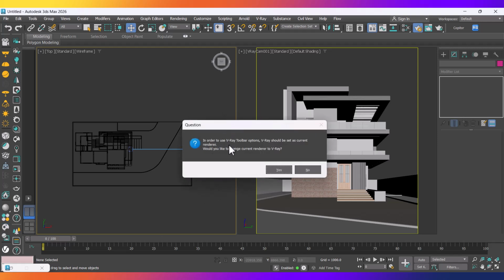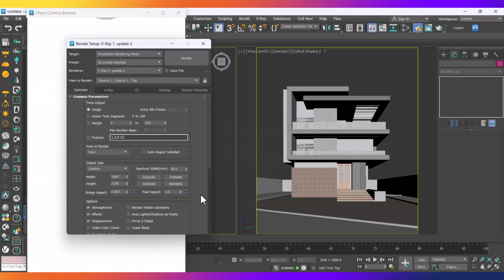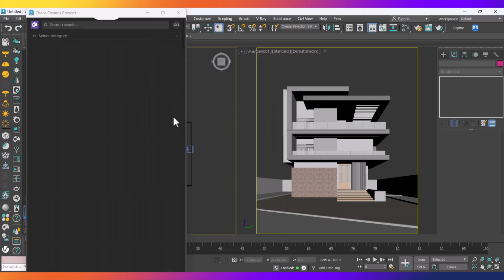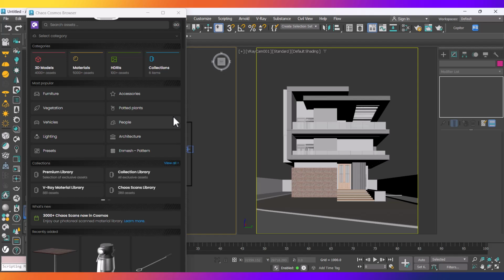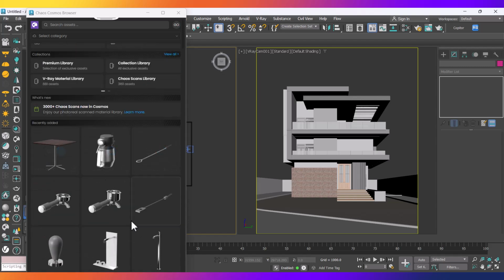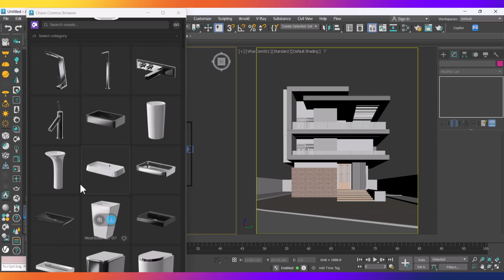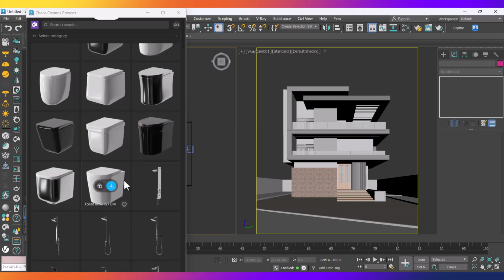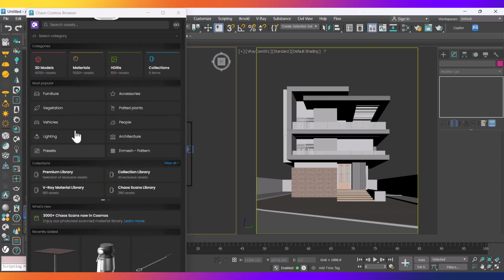And it's saying that in order to use V-Ray toolbar option, V-Ray should be set as current render. Would you like to change it? Yes. So it means that all the work that I've been doing, I've not been using V-Ray as the default, but now it's the default. So let's get it done. Now, there are more than 3,000 or even 30,000. I have forgotten. They just added all these components, for your bedrooms and everything, almost everything that you need, except you want to customize things. But almost everything that you need is in Cosmos.